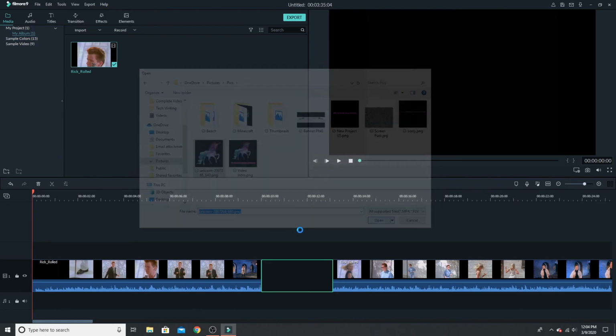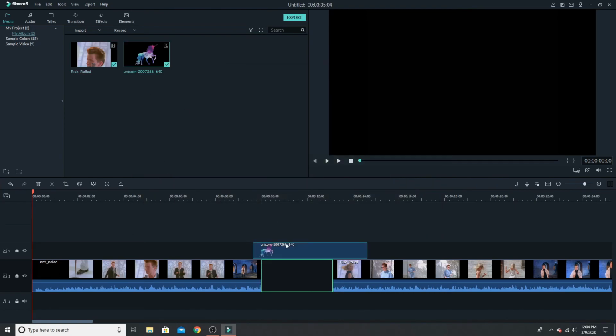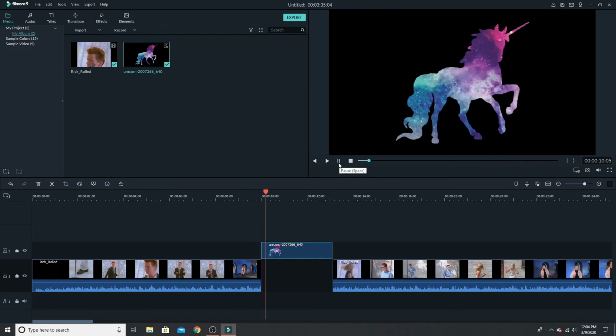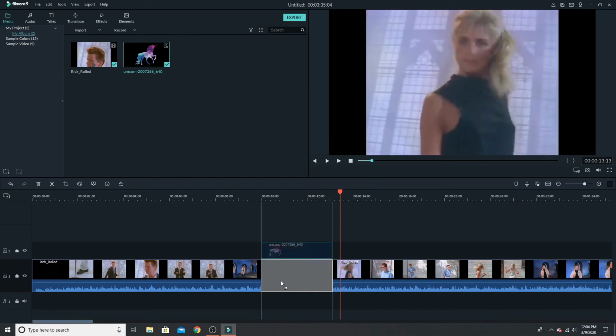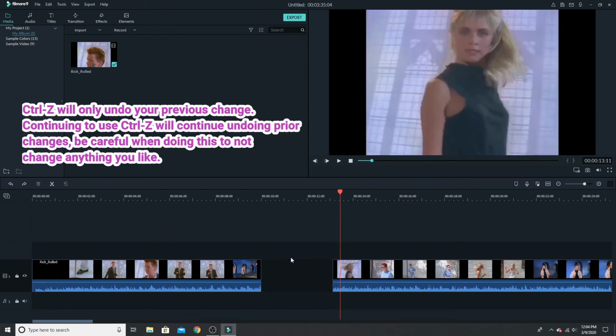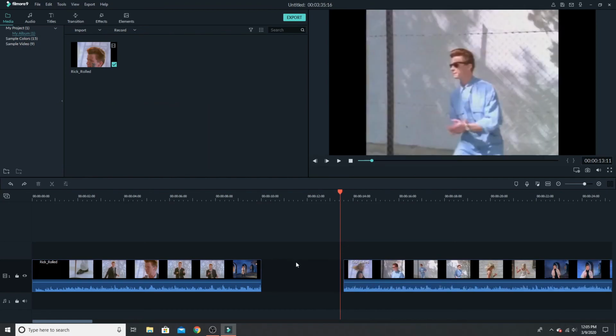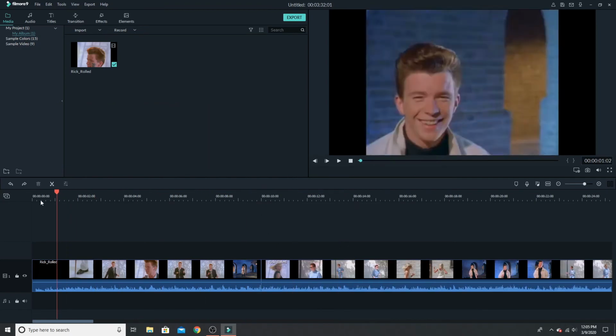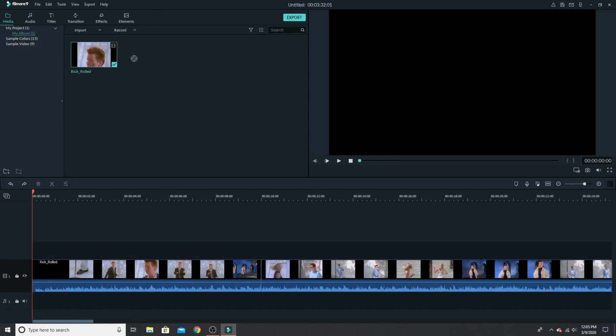Import, we'll use this. And what you can do is put a picture or video in between them. So if I do this, it'll cut off to that, and then once it's done there, it'll resume the video. Now, the reason it created a new audio bar, I'm going to Control-Z a few times. There we go.